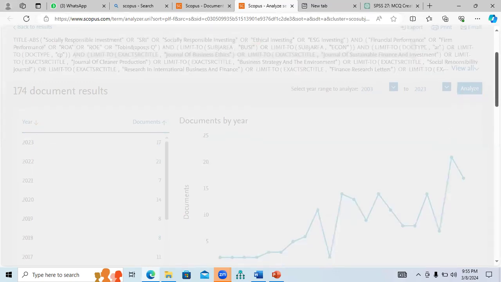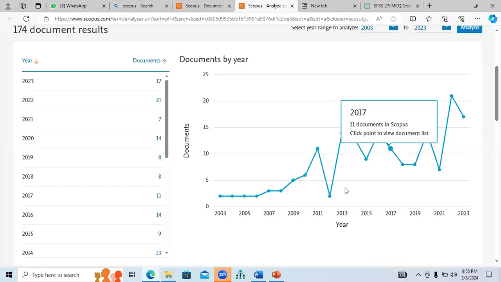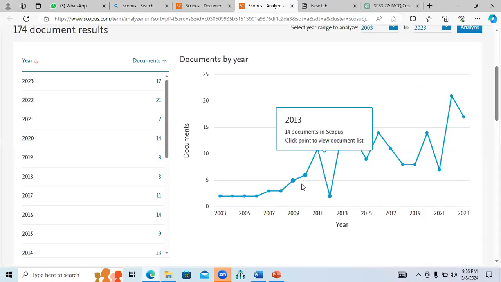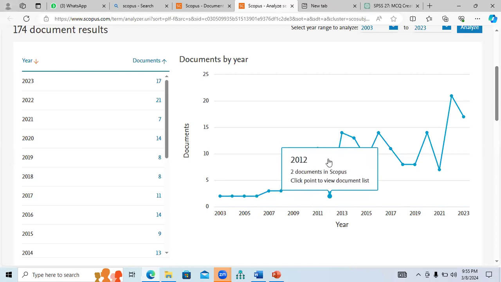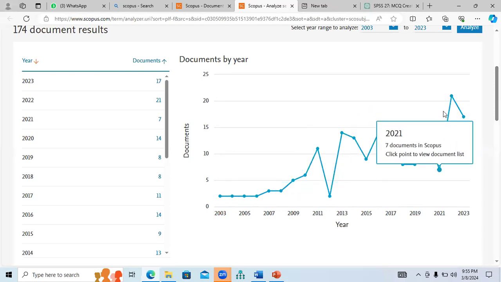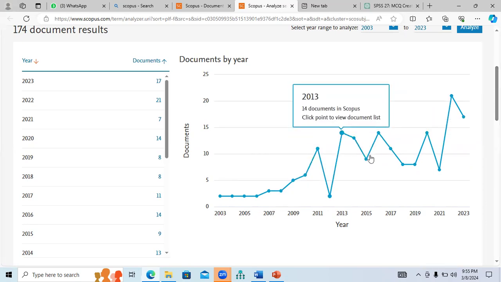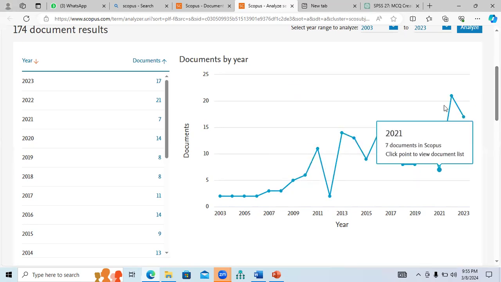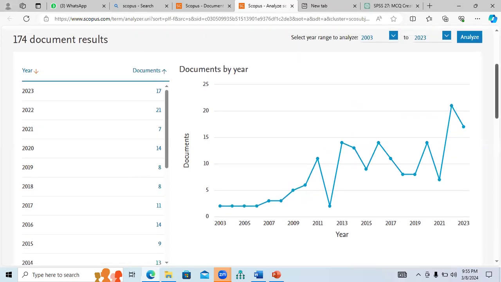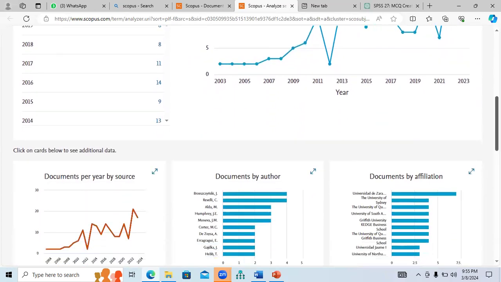You will see a picture like this. When this publication trend shows an upward indication, it means the area has potential to give you some future research. So it is going upward. It means it can indicate better research, or it can indicate a potential research in future.